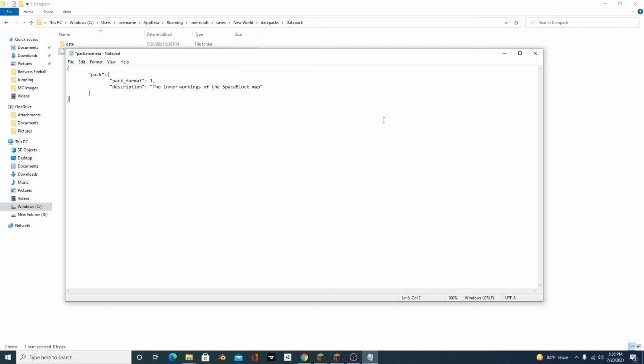So everything that needs to be pasted will be in the video description, and I actually got this from my space block map data pack, so I can change the description to anything I'd like. This is basically a description of your data pack, so I'll change this to video tutorial pack, and the pack format has to be 1. We're going to save this.